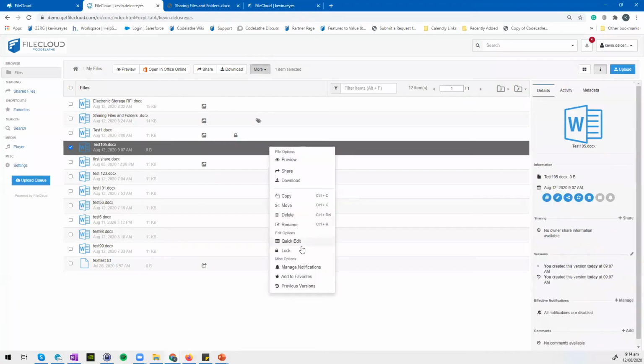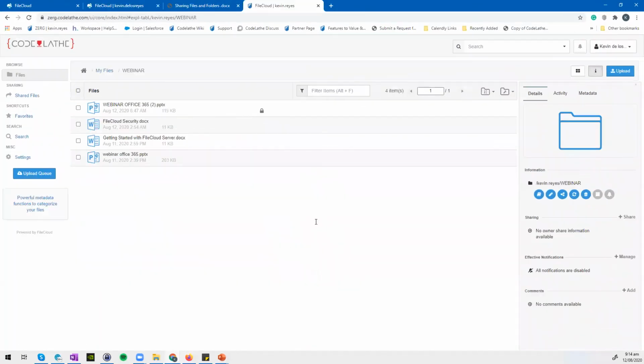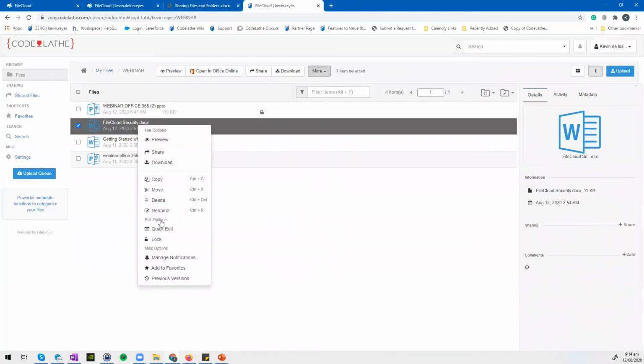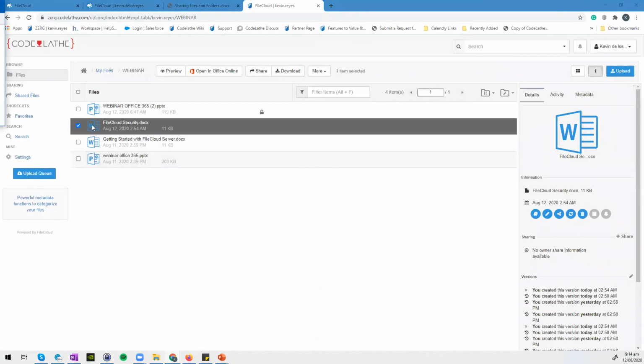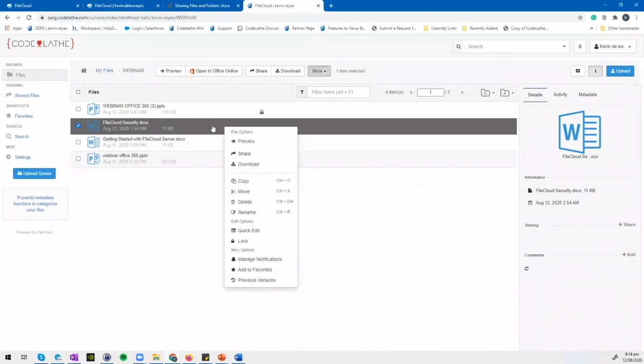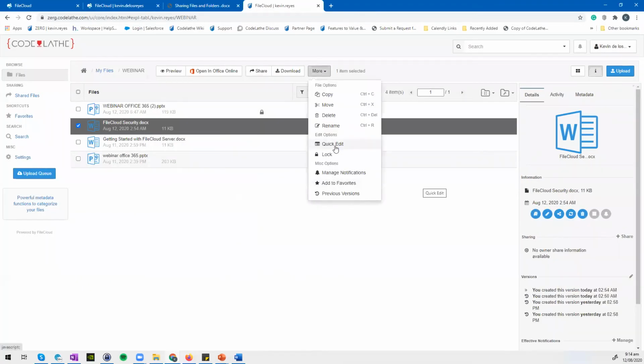We can just select quick edit, all right? Quick edit will let us access this file through the sync application. All right, since you're already in the web browser, it would be very easy if you just right click this or you just click on quick edit here and it will automatically be opened via the sync application. Again, this requires the sync application to be installed.